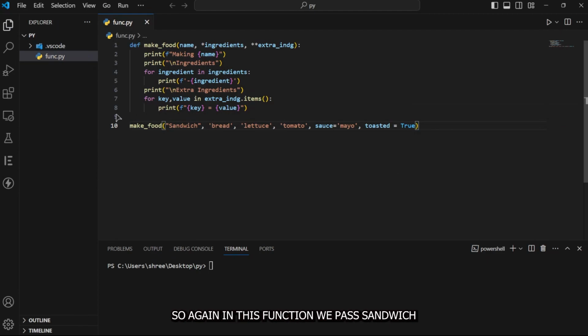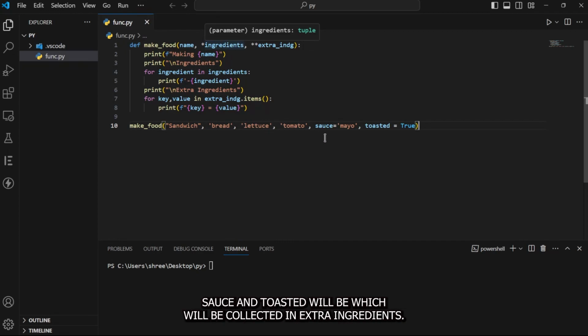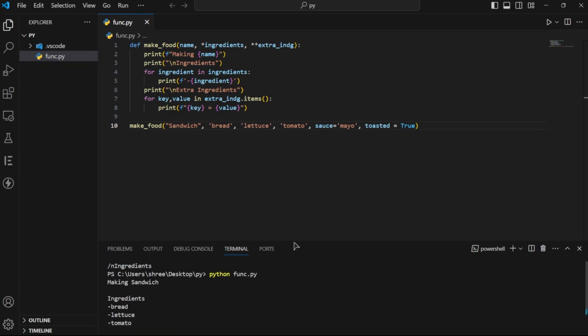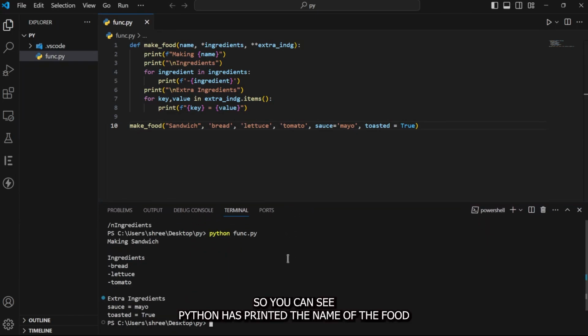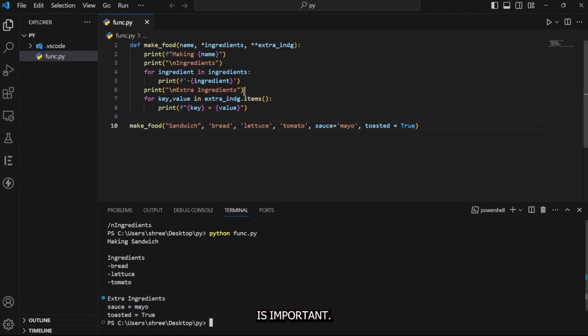So again, in this function we pass sandwich as a name argument and 3 positional arguments, bread, lettuce, tomato, which will be collected in the ingredients tuple, and 2 keyword arguments, sauce and toasted, which will be collected in the extra ingredients. So now let's run the code and see the output. You can see Python has printed the name of the food, sandwich, then printed the ingredients, followed by the list of the main ingredients from the ingredients tuple, then printed the additional ingredients or options from the extra ingredients dictionary.